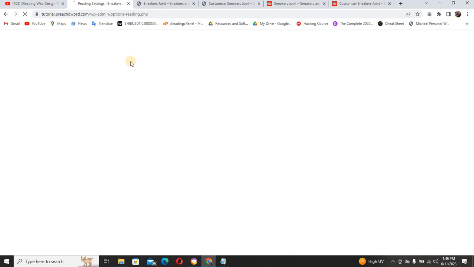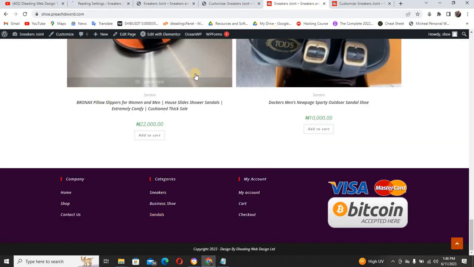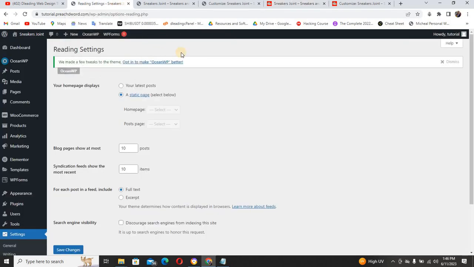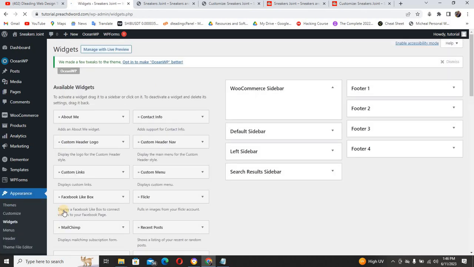Now, there's something we need to do in our dashboard. Don't forget that we want to do a footer menu that looks like this. And don't forget that when we were installing our template and plugin, we installed what we call classic editor. That classic editor is what will help us in this aspect. Now come to your appearance and come to widget. Because of the help of that classic widget that we installed, this will work.